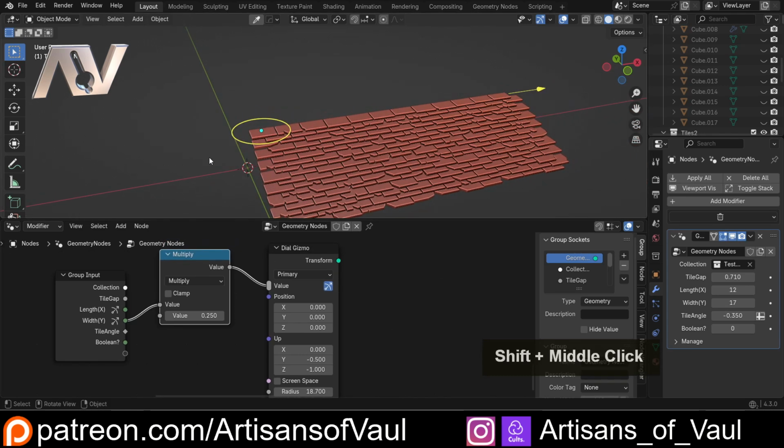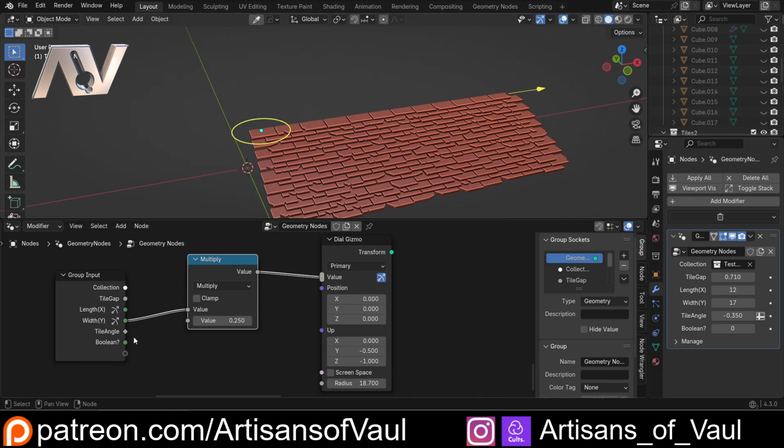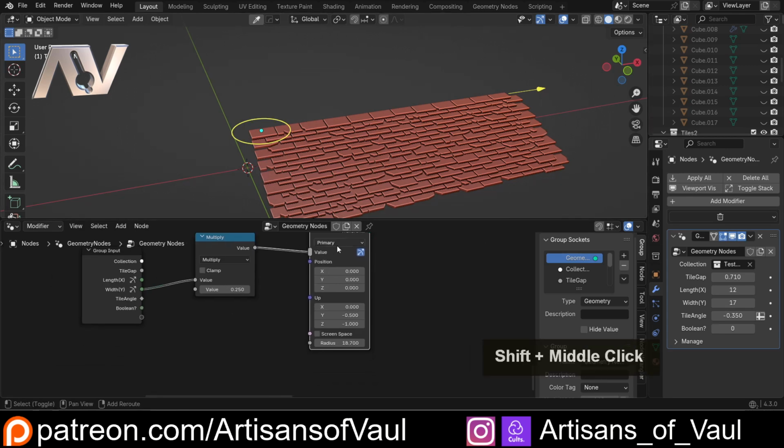So that's our dial gizmo. Pretty easy to use. Again, similar sort of idea. But I do think I want another one. So let's just Shift and D.